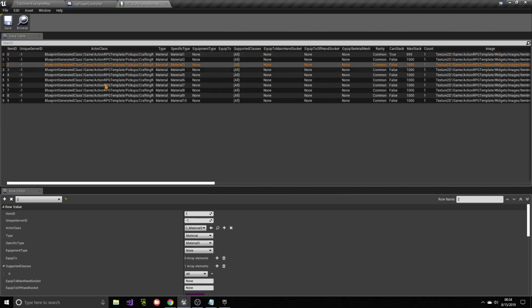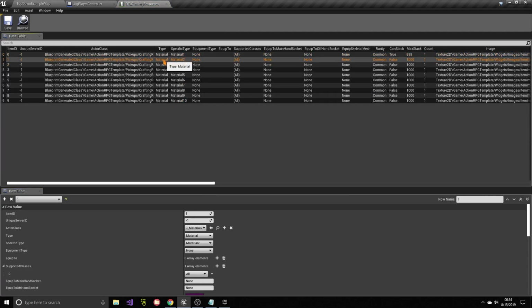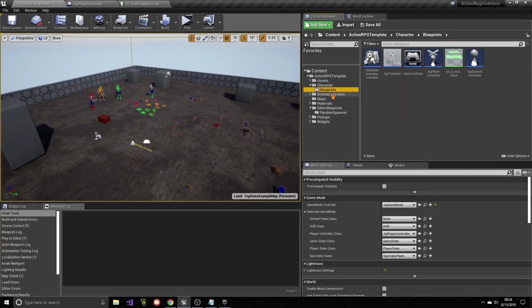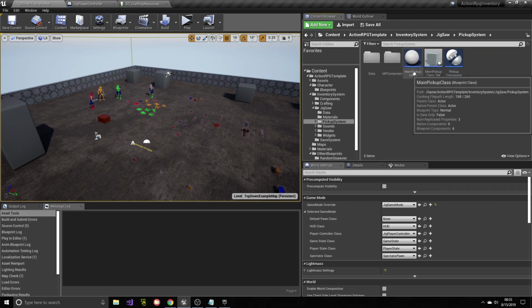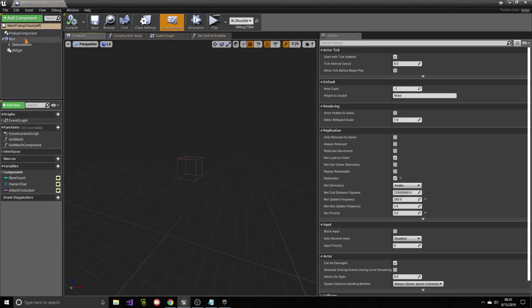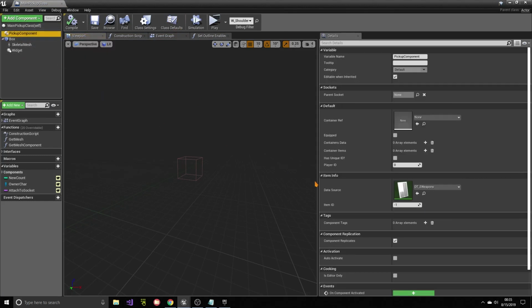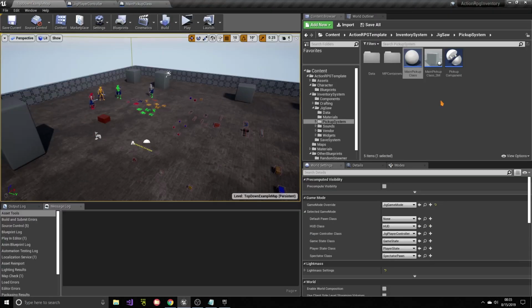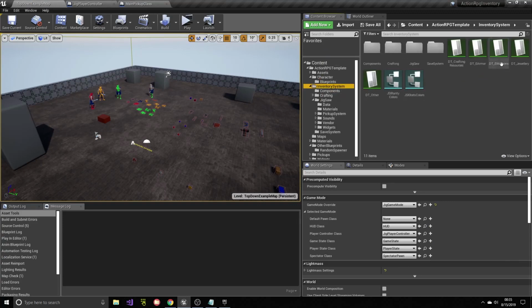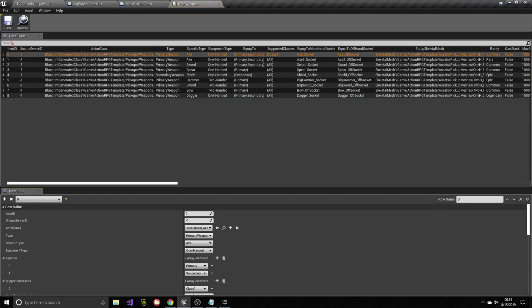Before we talk about the data table, let's go ahead and talk about the pickup system. So if I go to the inventory system right here, then Jigsaw, and then go to the pickup system, we have a main pickup class. This main pickup class has a pickup component. This pickup component wants a data table and an item ID. If we open, for example, the weapons data table, you can see that we have item ID, row name, and some other information.